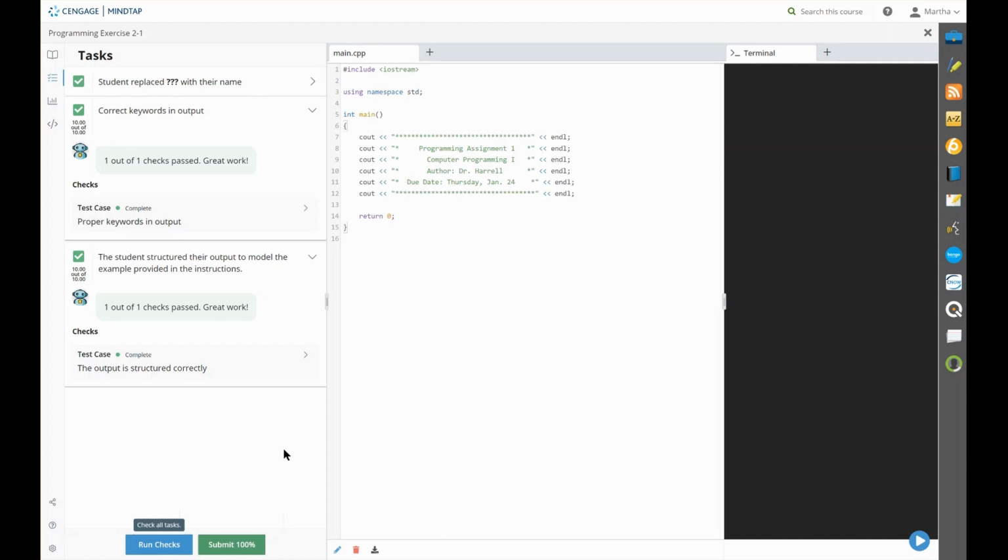Okay, I hope this helped those of you who are wanting to use MindTap. At least you know how to run your checks and see how well you did, and it can check to see how your program does.